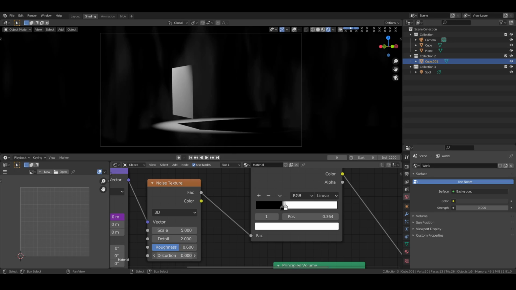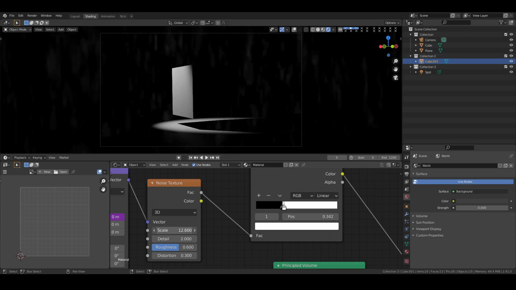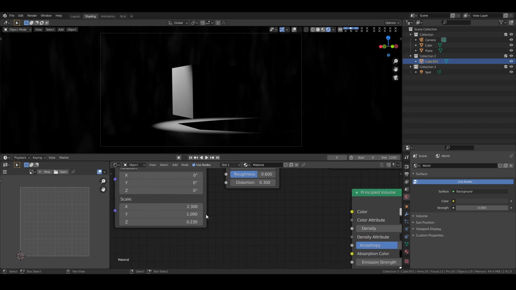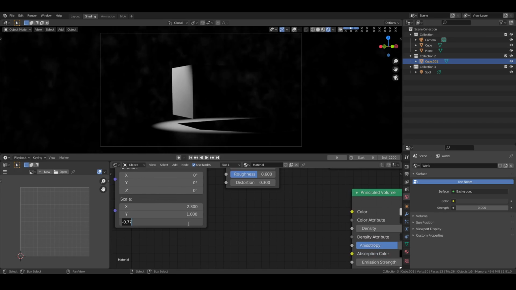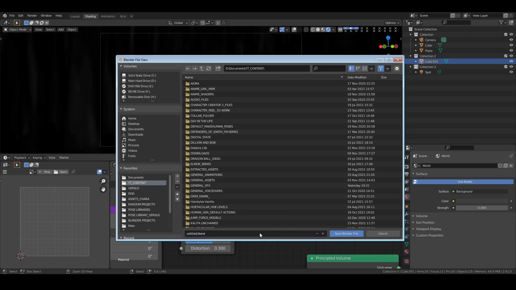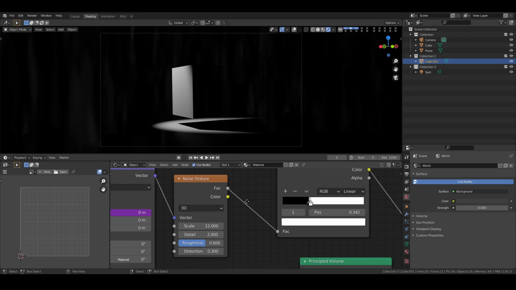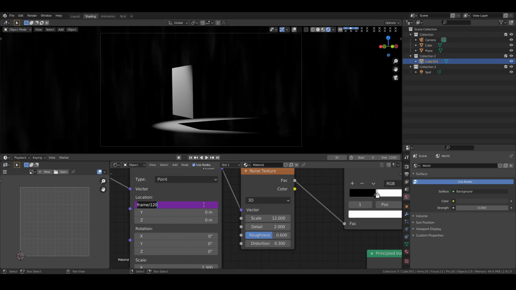Now I'm going to go down to the distortion and go 0.3, and then we're just going to keep pushing until we have a little bit less. Now on the noise texture under scale, I'm going to bring it up to 12. Now I'm going to stretch out, let's say 0.130 on the scale of the mapping node. Okay, let's see here. What do we have?